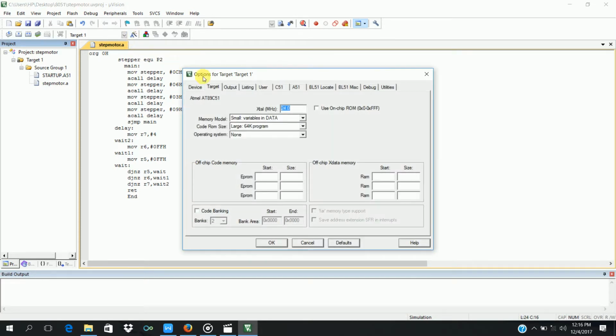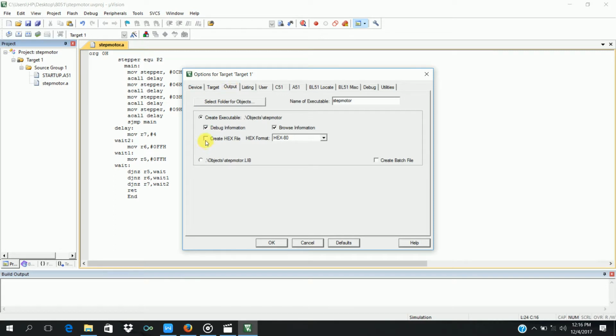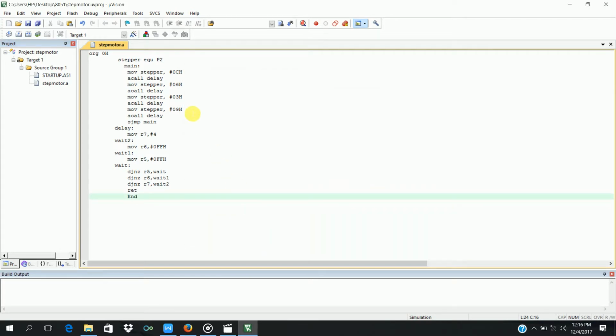Next step is create the hex file. For this you have to press Options for target 1. New dialog box is opened now. Here you give your processor crystal value. For my project, I am using 11.0592 MHz crystal. Then go to the Output tab. I am going to check Create Hex File checkbox. Then click OK. After clicking the OK button you can see your old window.